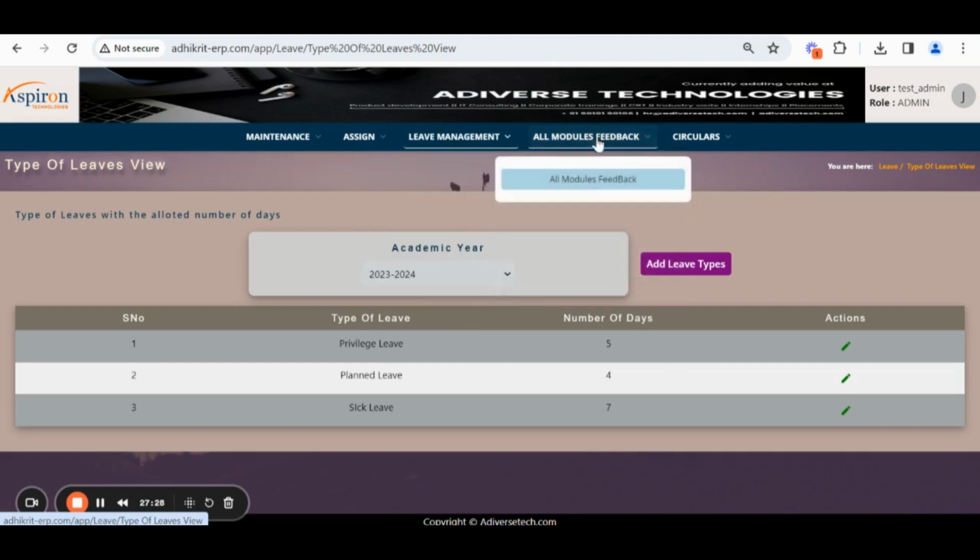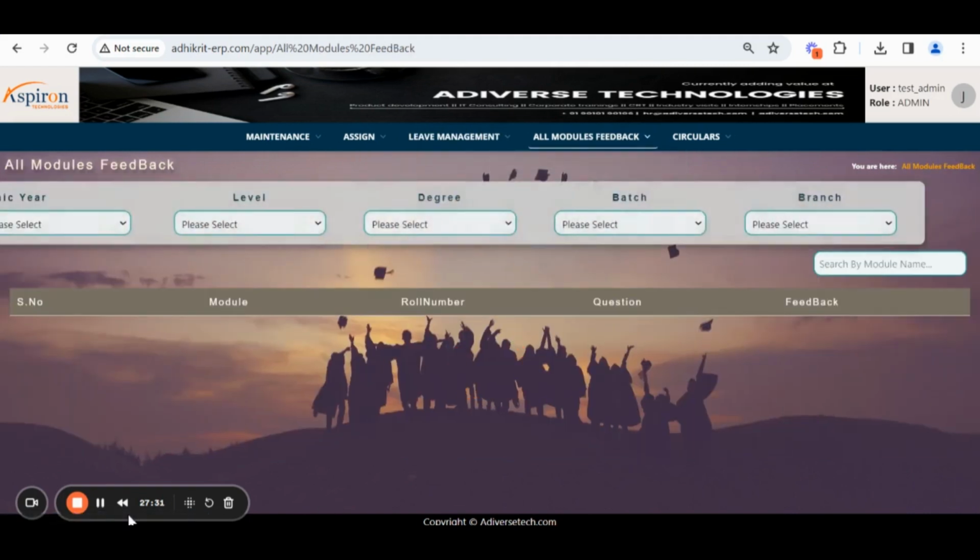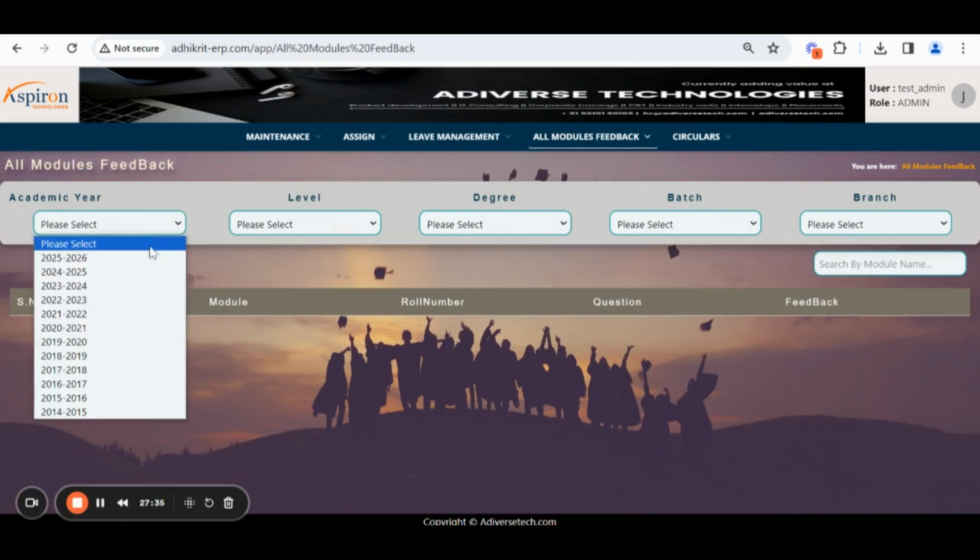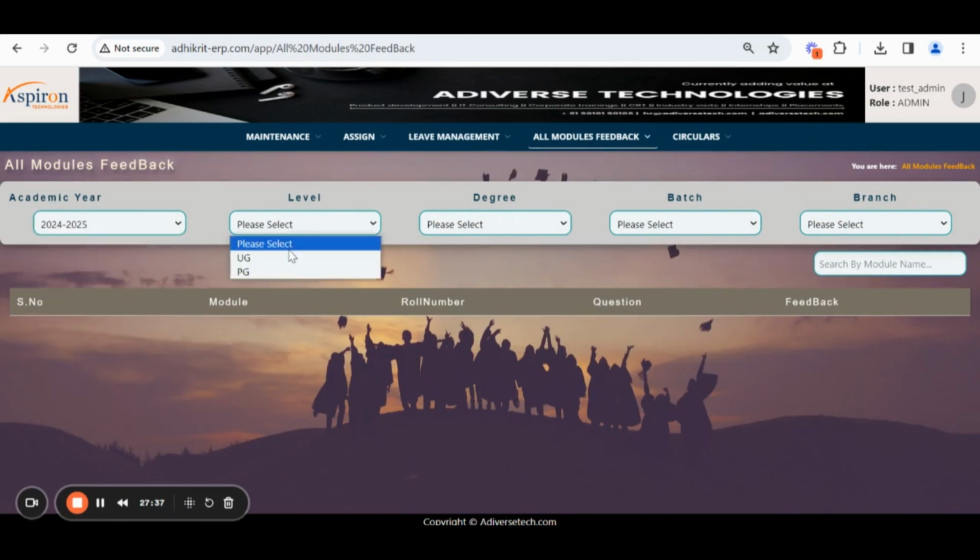Okay, now let's move on to all modules feedback. Here admin can add the feedback for all the modules. Just select the appropriate option from the drop down, and you'll find a list of the feedback given by the students. If you want to find the feedback of any particular module, just use this search bar given here, type the module name, and you'll find the detail of the feedback of that particular module.